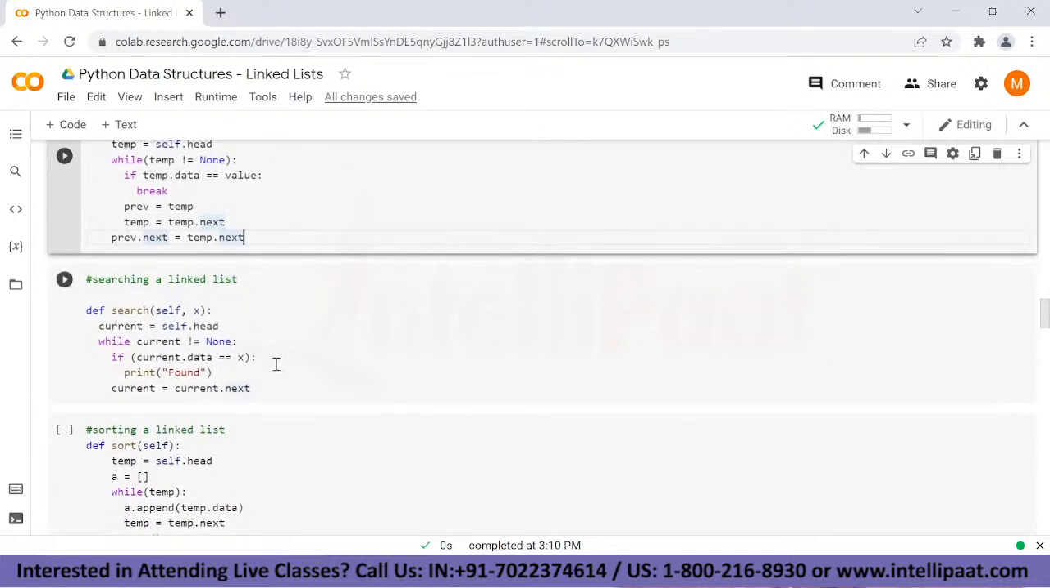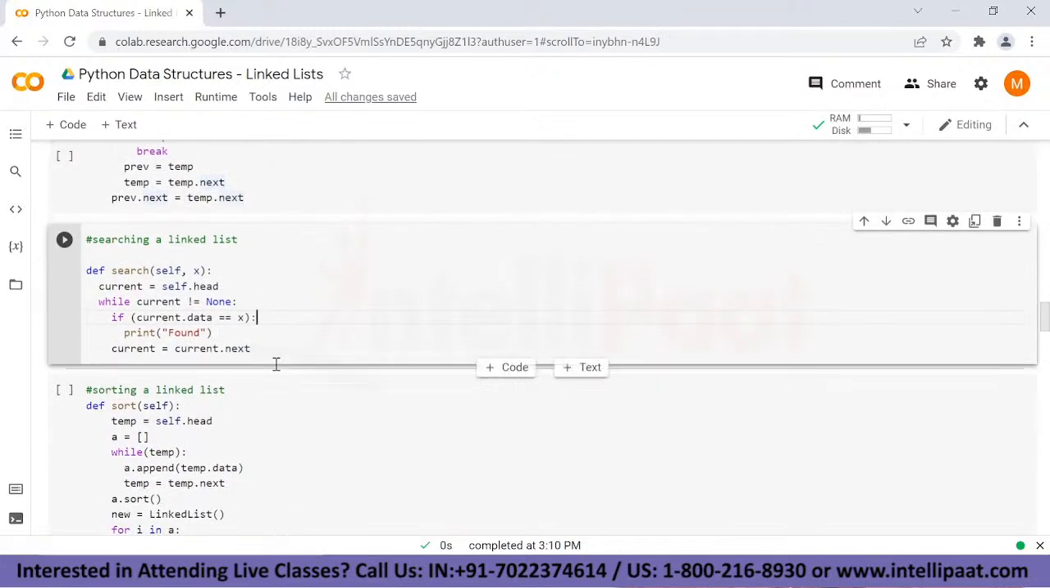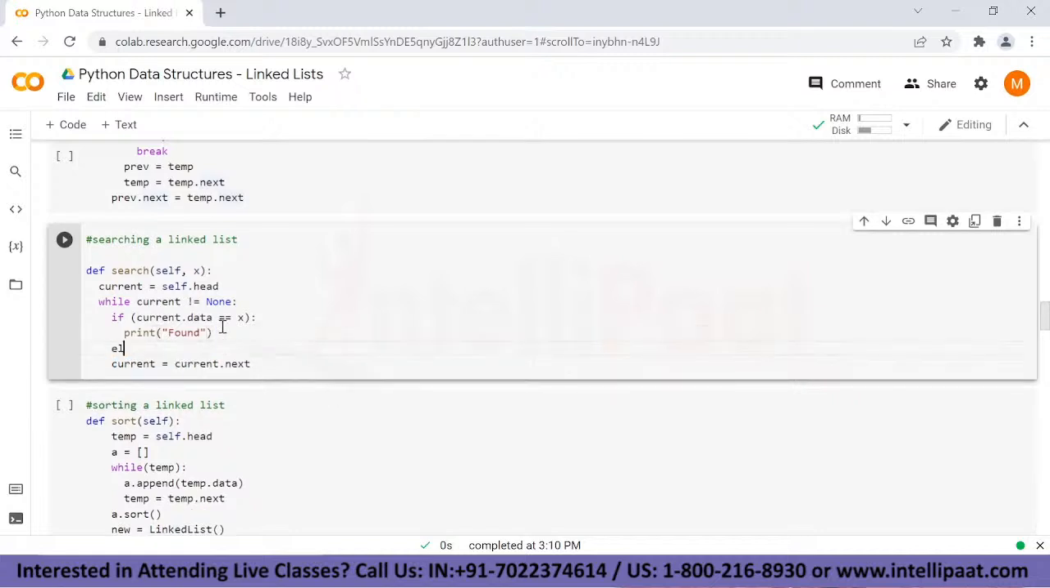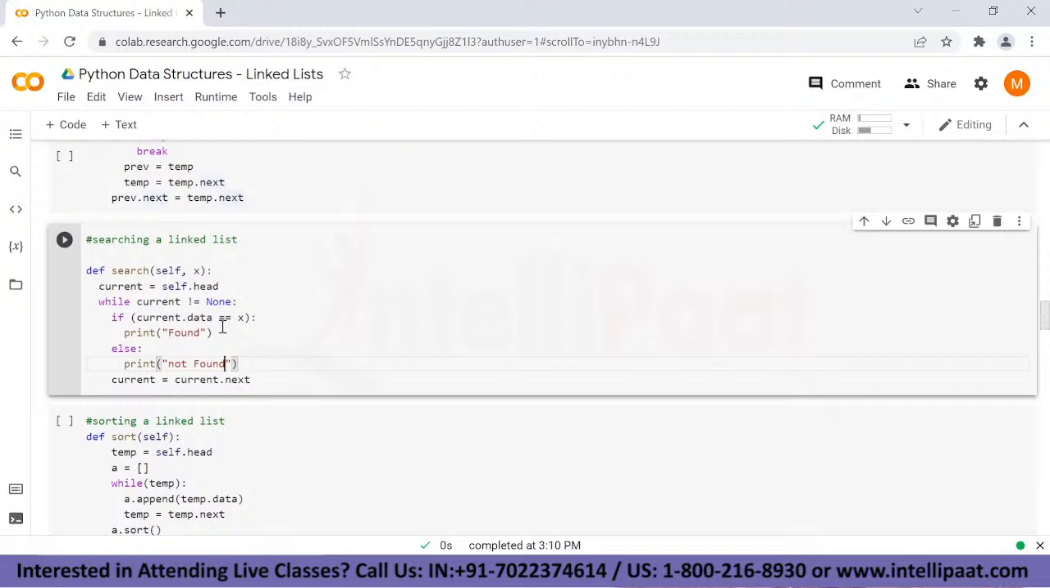After this, we have a simple function to search through a linked list as well. This has another parameter, x, which is what we have to find inside the linked list. Then again, we are traversing through to the end of the list using the while loop over here, and if the data is equal to x, we'll print that it is found. We can add another else statement over here, else we'll just print not found. This is the increment for the current variable, so that it reaches the end of the list.